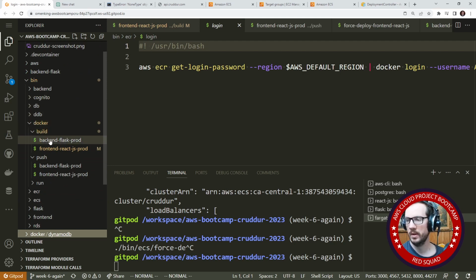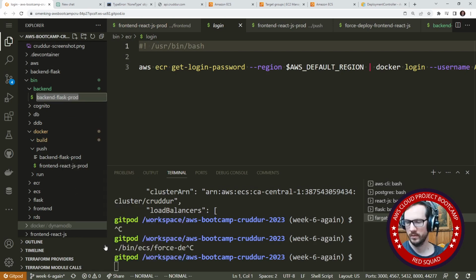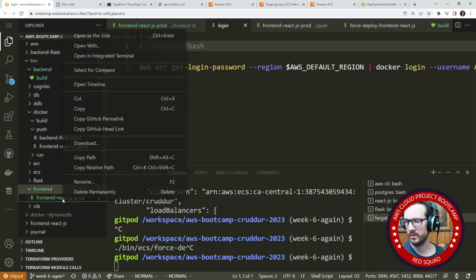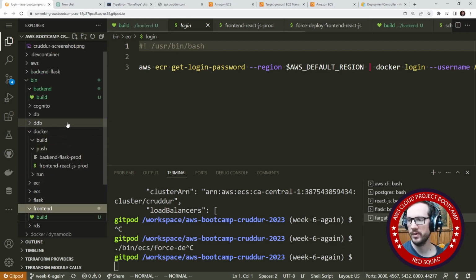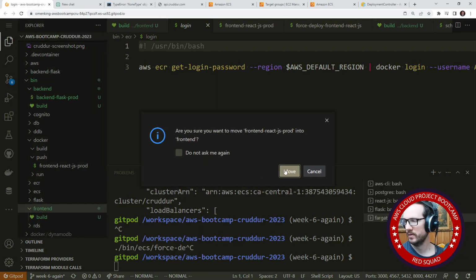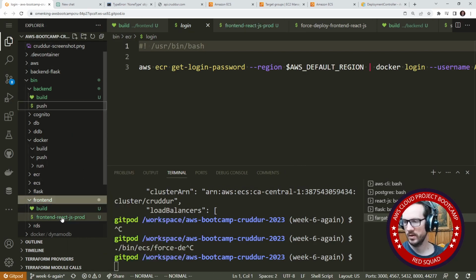So maybe here what we'd have is these are builds. So I'm going to take this one into here, move, and then this front end one will be here, move, and I'm just going to rename this to build. And then this front end one here will be build. You know, it makes sense to do this stuff when you are finding these things to be kind of a pain or difficult to use. Then we have our push. So I'm going to take our back end and put it here. And I'm going to take our front end and put it here. Yep. And then this one's going to be called push. And then this one's going to be called push.